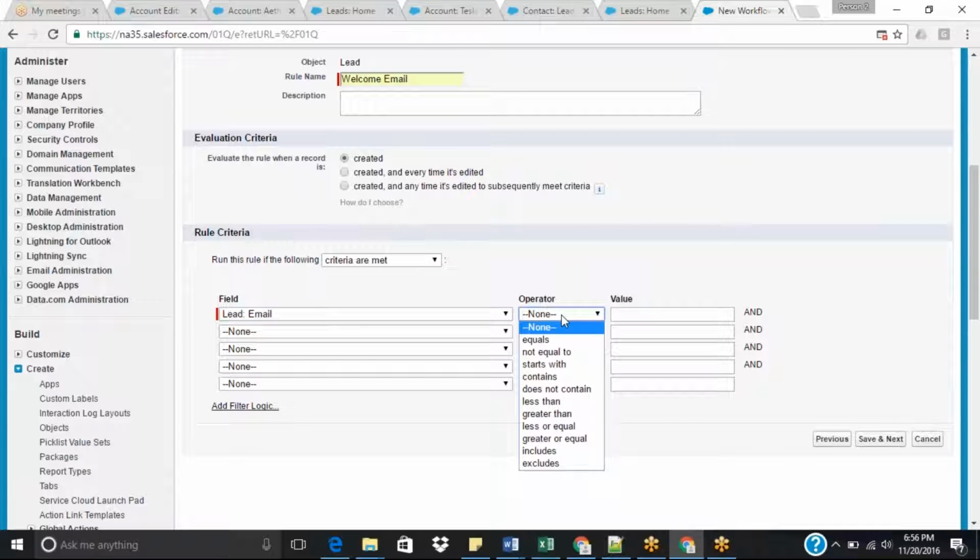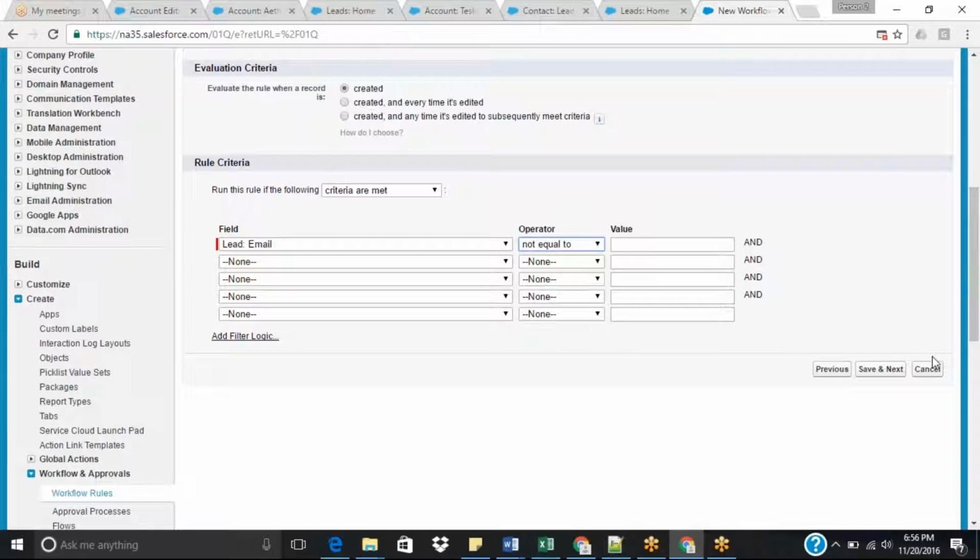So email address not equal to null. That means this email field is having some value. Email not equal to null means it is having some value. So this is my criteria. Very simple criteria. This is just for understanding purpose I am telling this. It is very easy to understand.